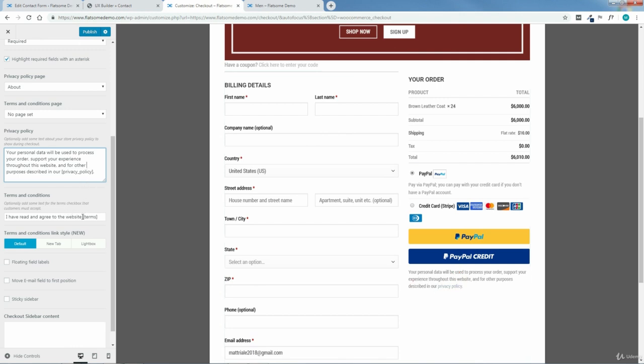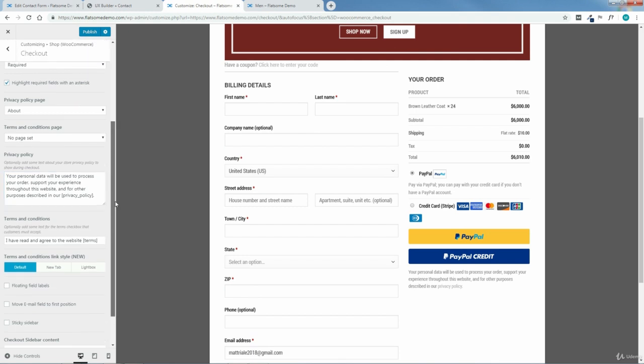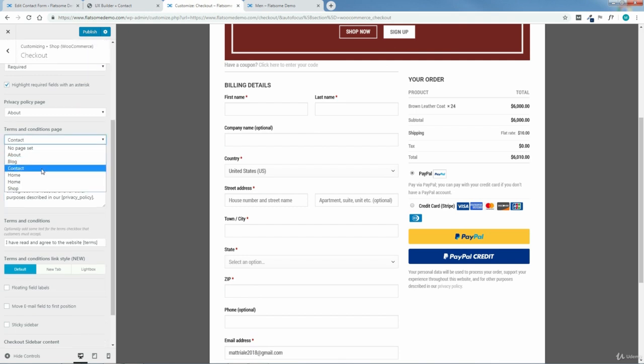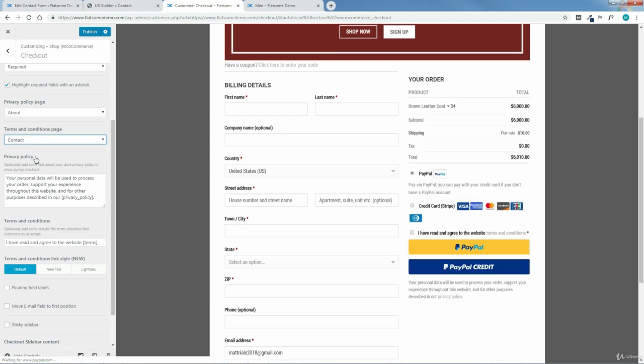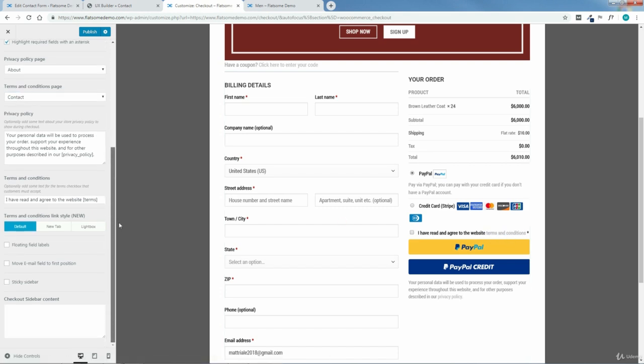And here you have the same thing for the terms and conditions. So if you want to set that, we don't have a terms and conditions page either. But this shows up now, terms and conditions, and they have to check the box. And this links to the page you have, whatever your terms and conditions page is. Here you can choose the link style.